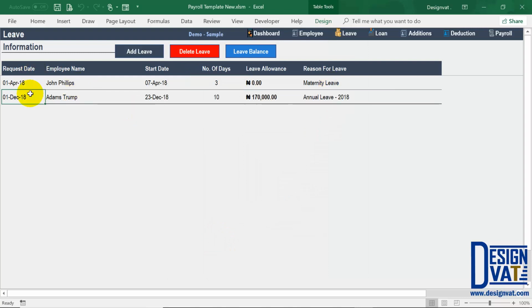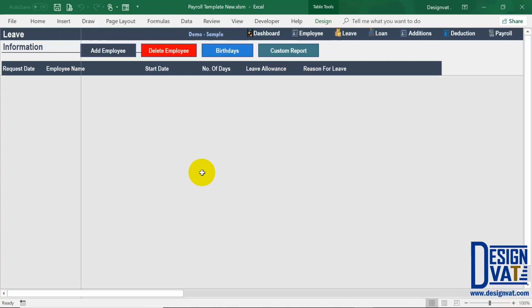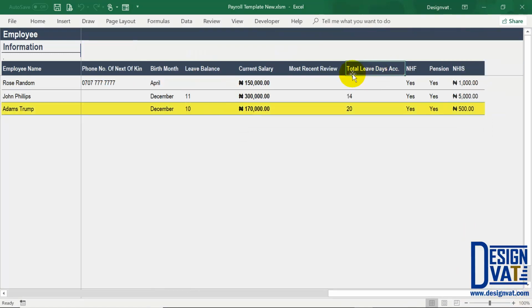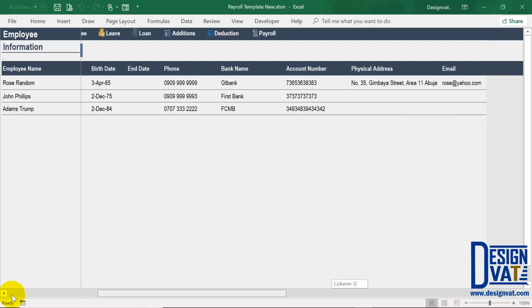So there we go. Now we have 2 rows. The first row is the first leave application by John Phillips. The second is the leave application by Adam Trump. That means that Adam Trump's balance should have reduced from 20 minus 10 to give us a balance of 10. So if we go back to the employee section and scroll to the right, we should now see that the total days accumulated is 20, but the balance is 10 because the employee has used up 10. Okay, so that's how the 2 columns work, and all sections are interconnected.